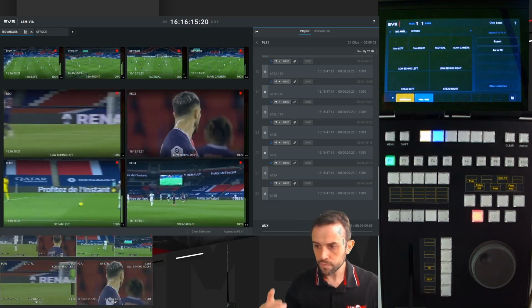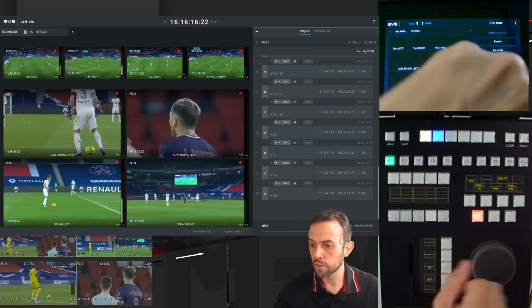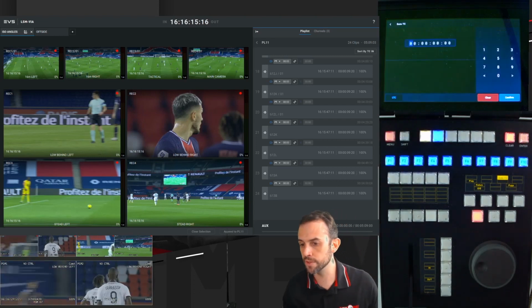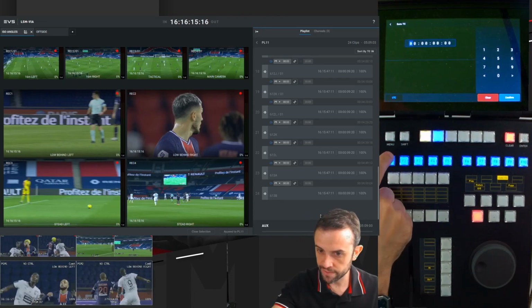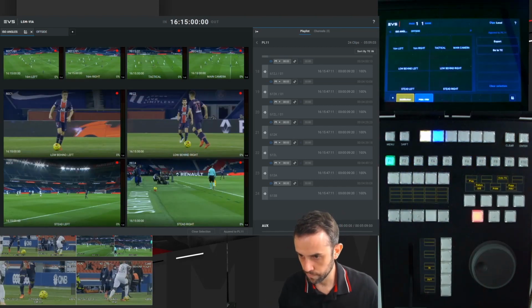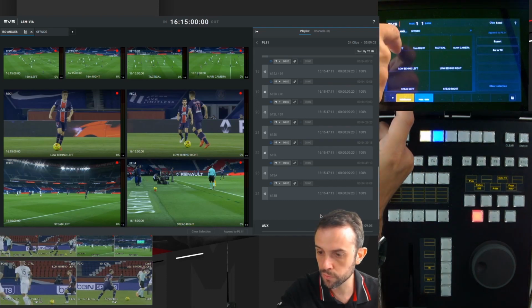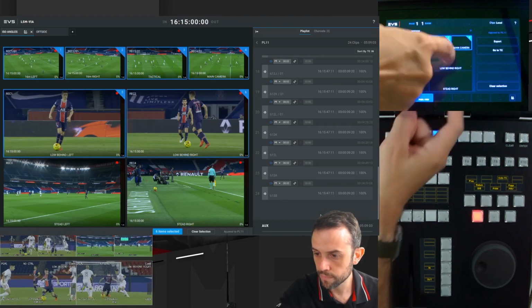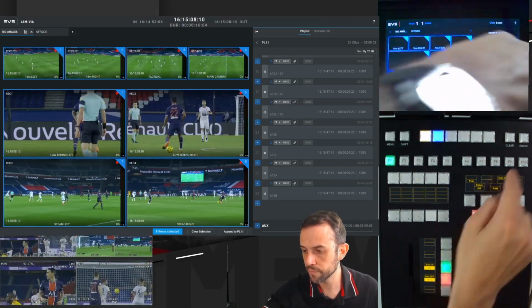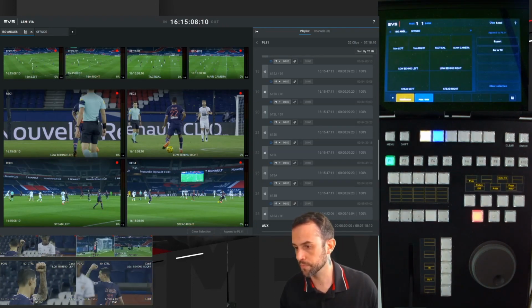So we have seen how to make a clip, how to make a playlist, and now we can jump to a certain TC like this. You just need to press go to TC and select the time code that you want to go to, and now you go to the time code that you need to take some clips, append to playlist 11, for example.